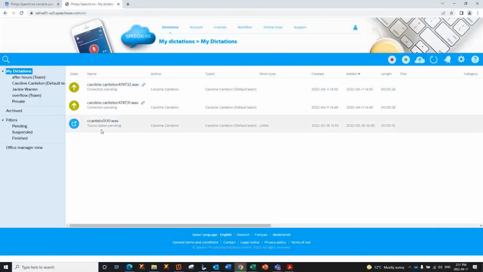And I also have a job here that's transcription pending. This was an original audio. So as an author or a typist, when I'm logged into the browser, I can decide to send a dictation to the backend speech-to-text engine at any given time. I will just click on the job.